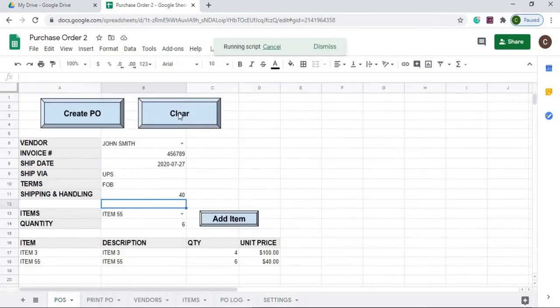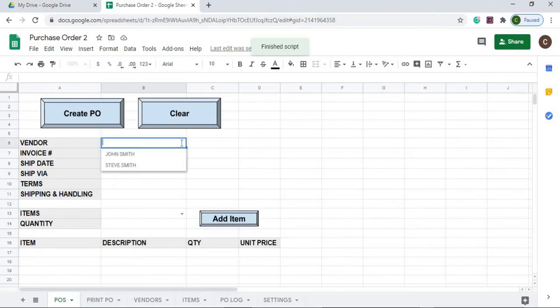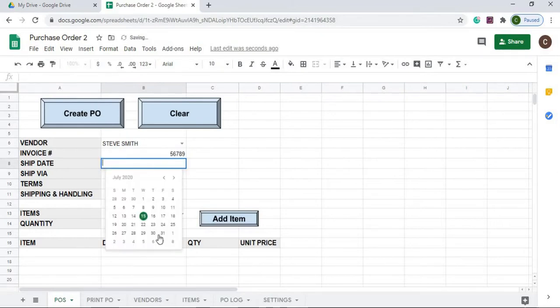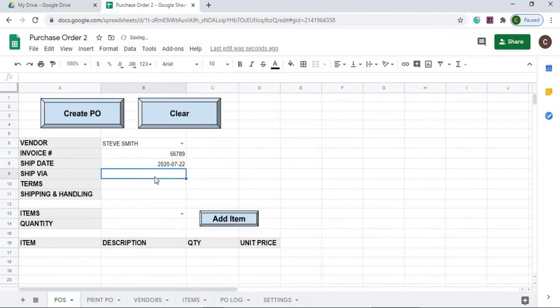I'm going to clear the form. I'm going to select the vendor. I'm going to give it an invoice number, and a ship date. I'm just going to select it. Ship via, say UPS. My terms, OB, and my shipping and handling cost, which I'll say $50.